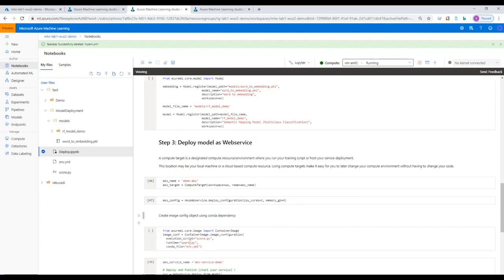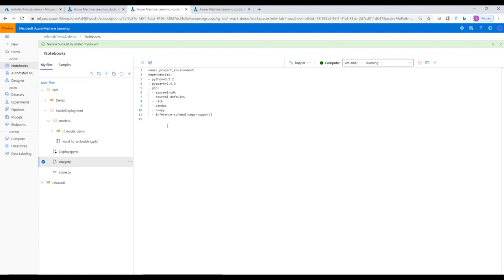Once we finish configuration, we will go to the image creation part by using a container image and create an image with the execution script score.py, the runtime spark.py, and also a conda file, which is the environment.yaml file. Now, let's first look at the YAML file before we do the model deployment. The YAML file is just a single file that contains all the dependencies. Here we specify the libraries for Python and PySpark with the versioning, and all the packages that need to be installed on the cluster.